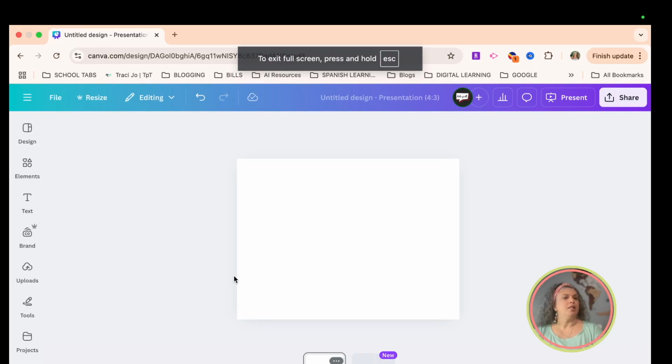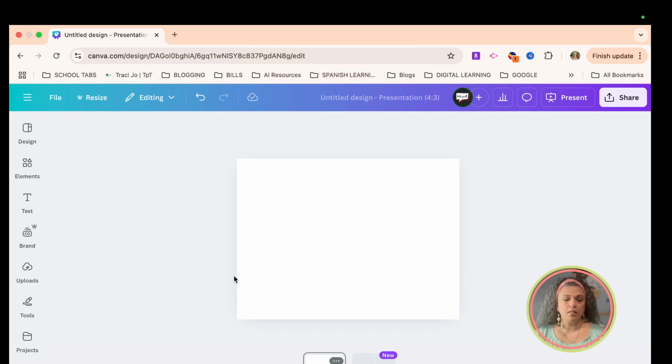Here we go. This is just a blank presentation, but you can have a blank document or Facebook post, Instagram, social media post, whatever you want on here. Worksheet, if you're a teacher creating worksheets. First, a quick reminder on how to add an image.